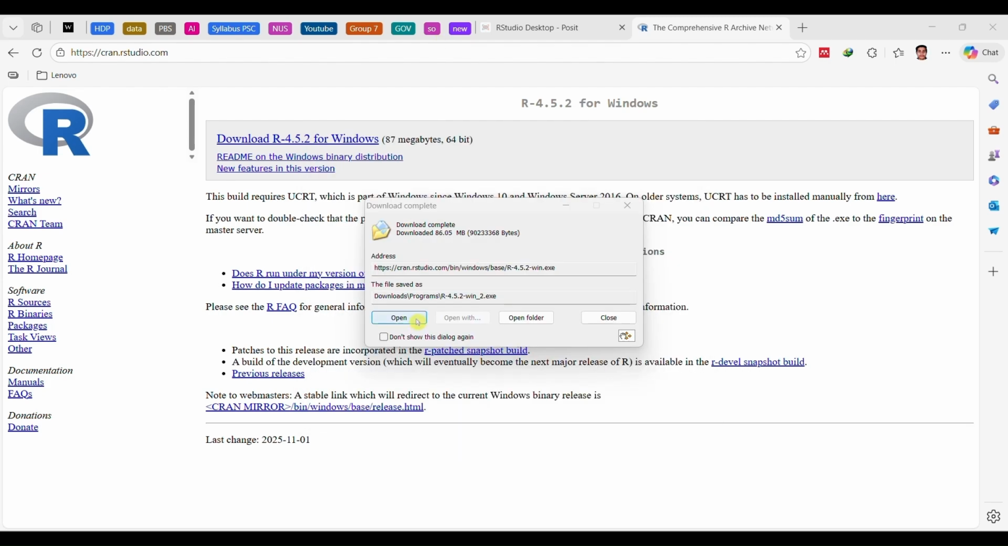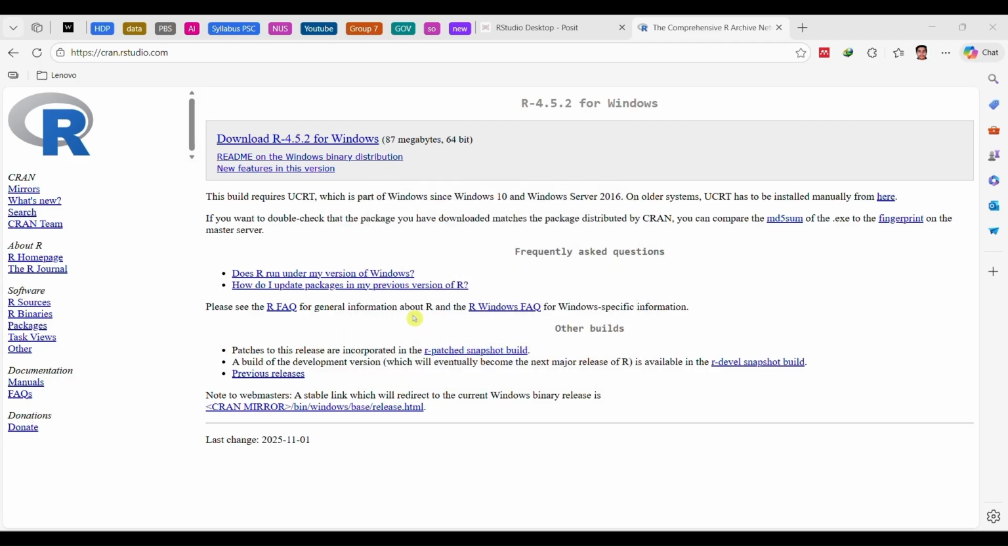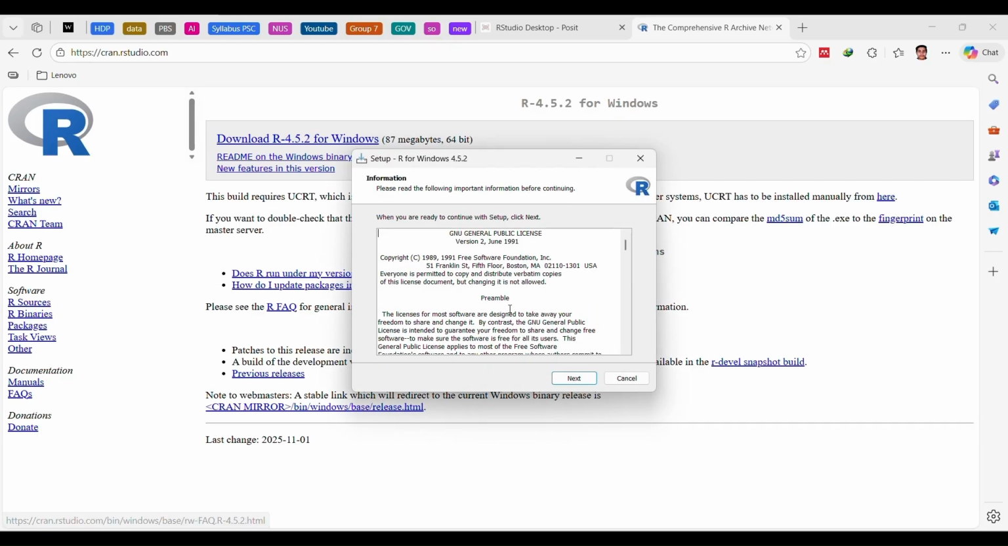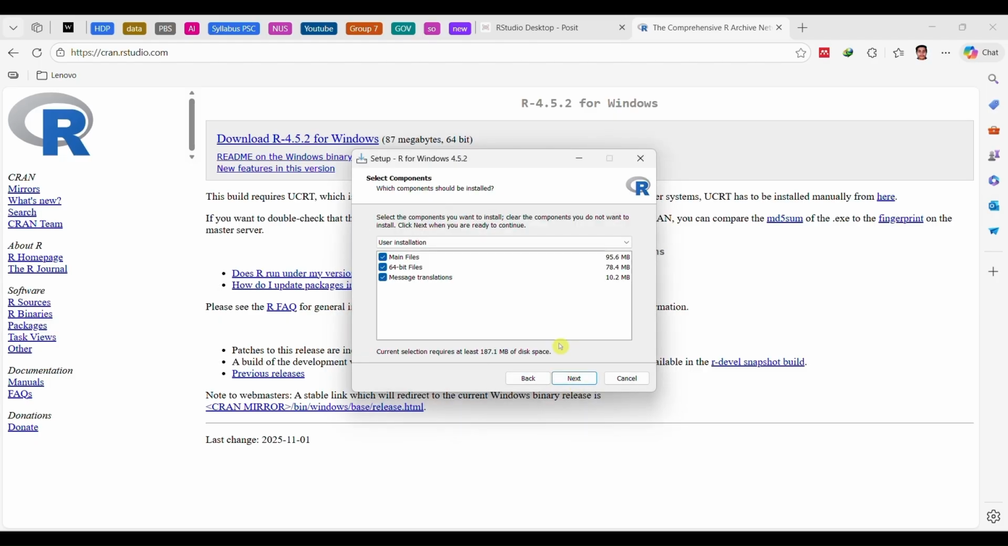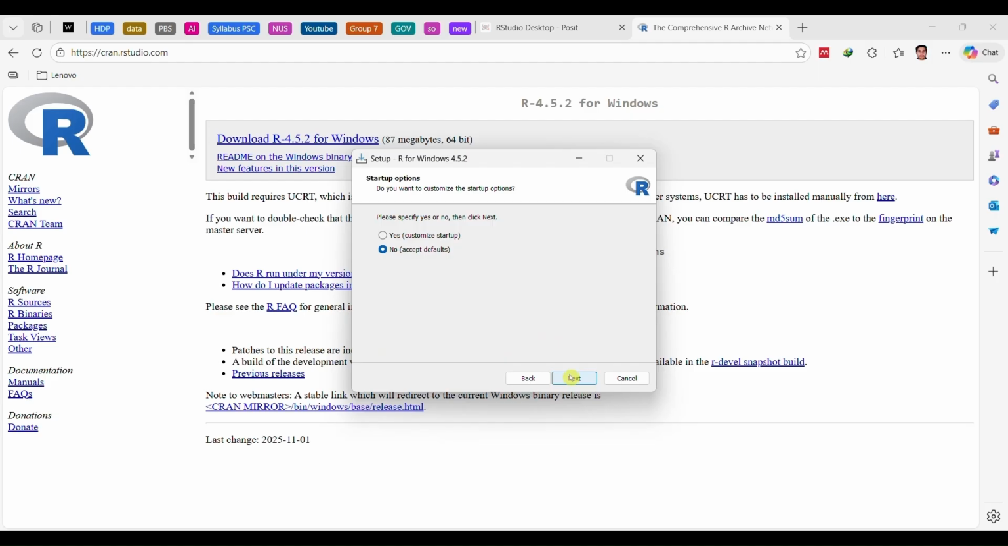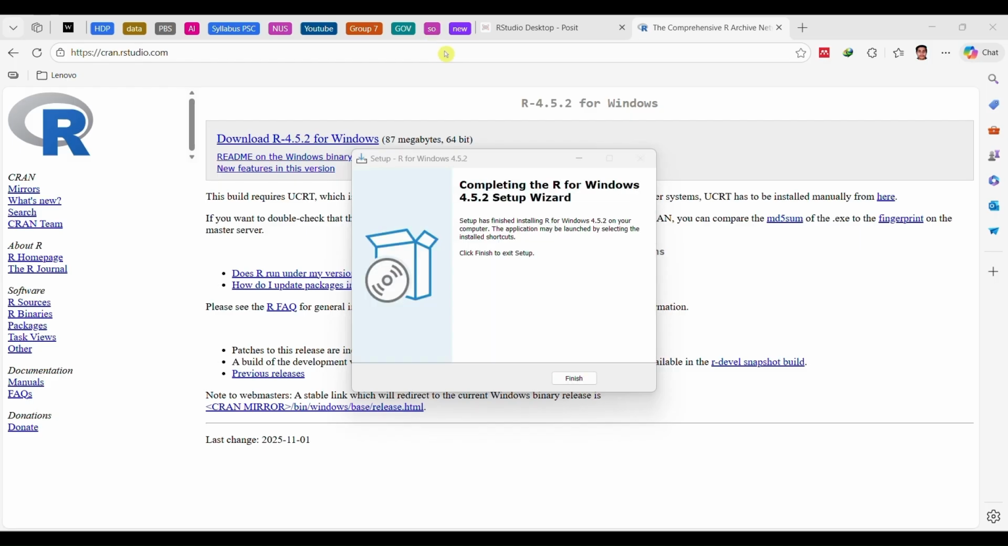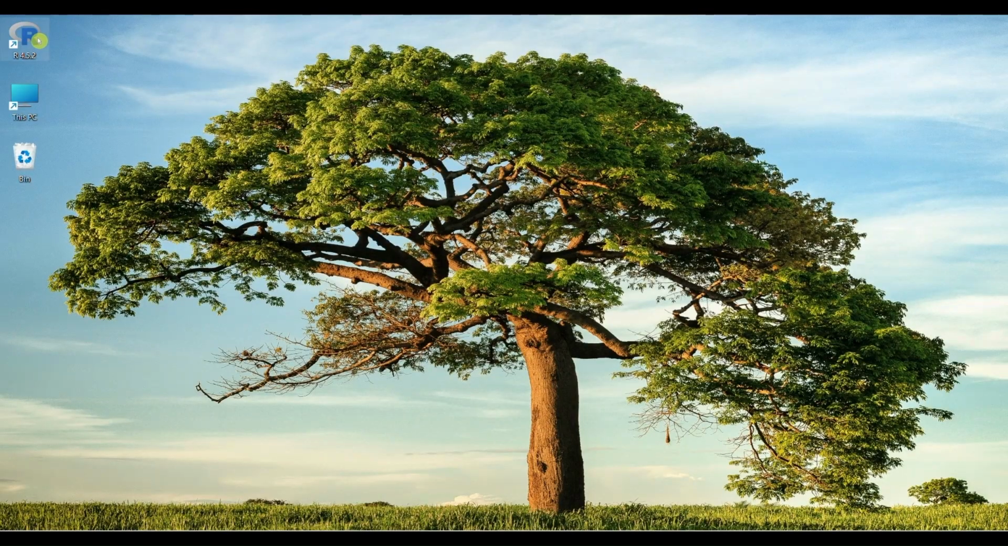Install the R programming. Next, next. The R programming is installed.